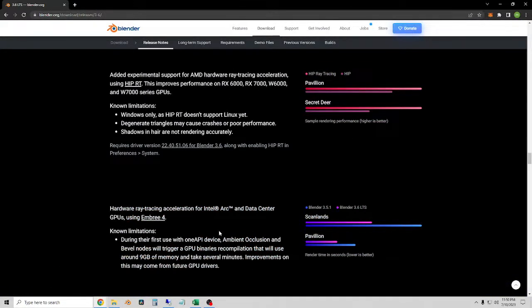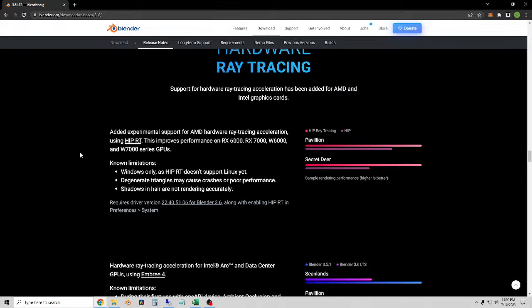It looks like Intel got a huge upgrade in speed as well with the 3.6 LTS update, so that's awesome. I really, really want to test Intel GPUs, so hopefully I can get one soon. Maybe with Prime Day, I don't know, we'll see.